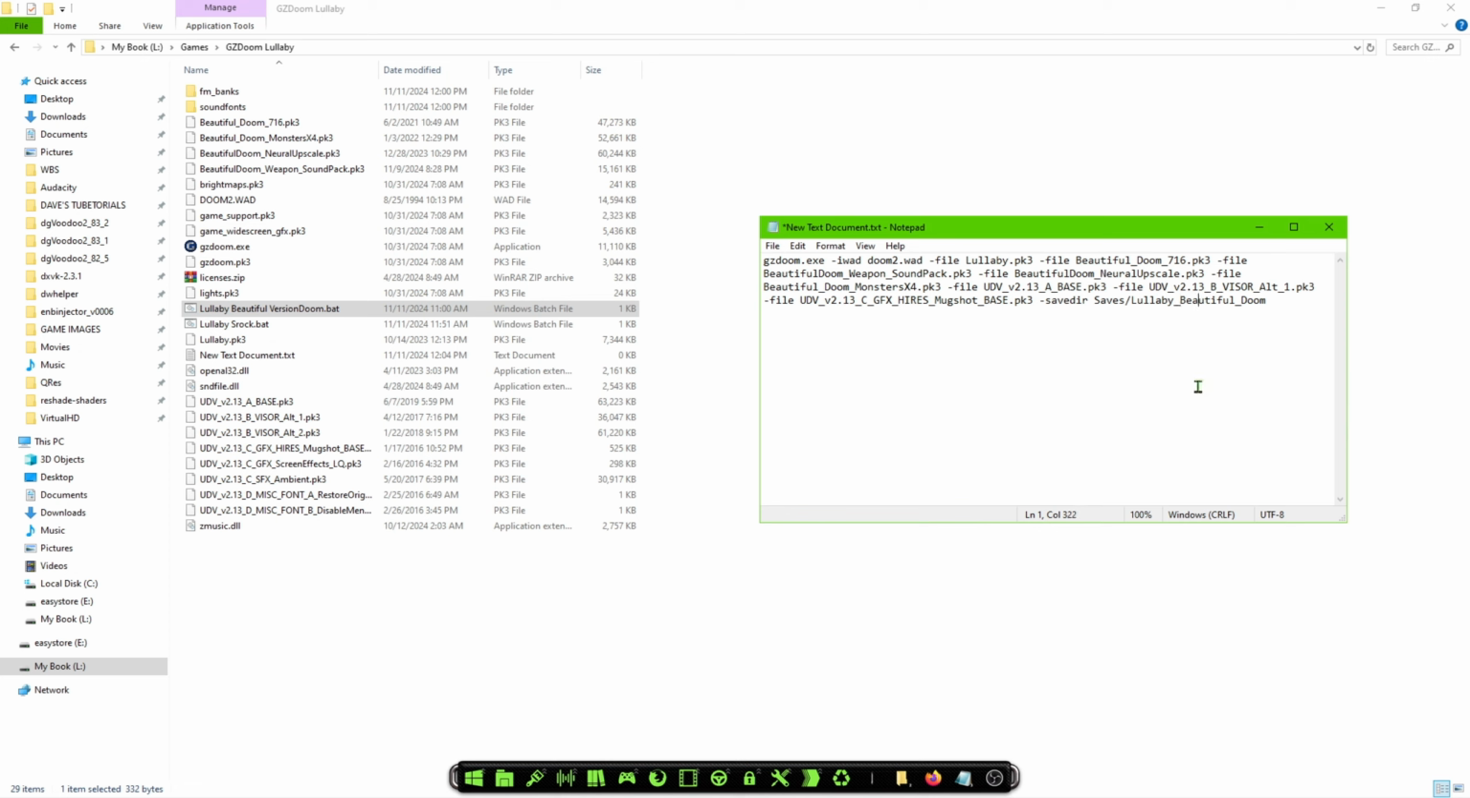If you leave a space, it's going to create it in the first name of the line. So in other words, if you did this, instead of putting it in the folder Lullaby Beautiful Doom, it's going to put it in Lullaby. So you need to make sure there are no spaces in between whatever you call a folder. All right, so once that's done, you can go ahead and save that.